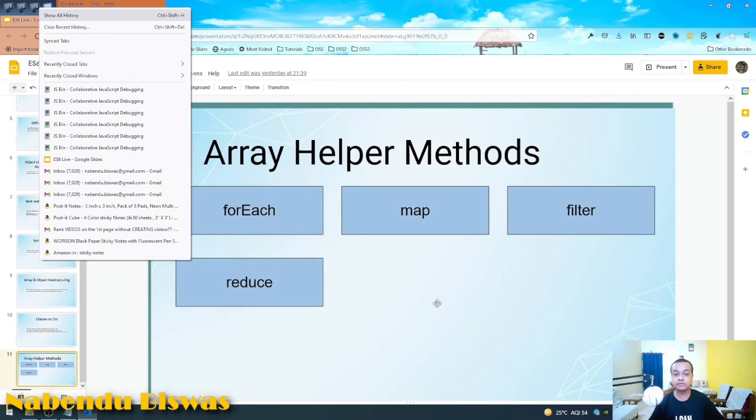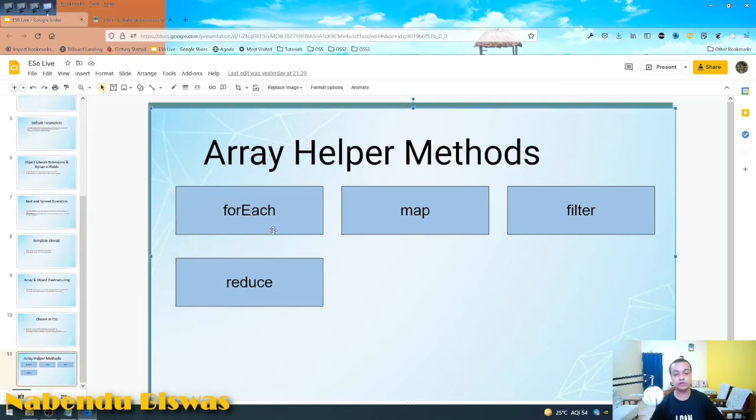Now we will look at the different array helper methods: forEach, map, filter, and reduce. They were introduced in ES6, and they are on top of the for loop, and because of that the code becomes a lot smaller. So first we will see the forEach.